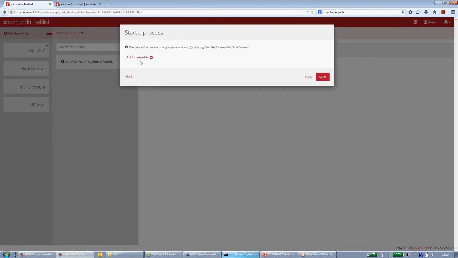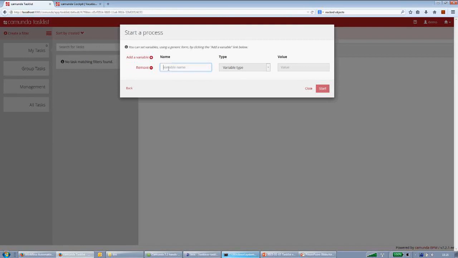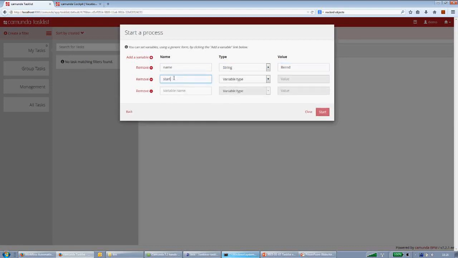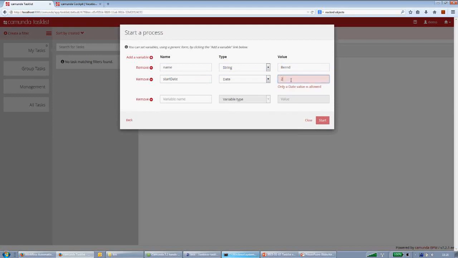So I want to start the process. As I mentioned earlier, no special form configured. So I have that. It's now the generic form. I can just add variables. For example, I can say, okay, I want to have vacation. Maybe I provide a start date. If I have a date, I have to provide an ISO format for a date. So, for example, I want to have vacation from tomorrow on.